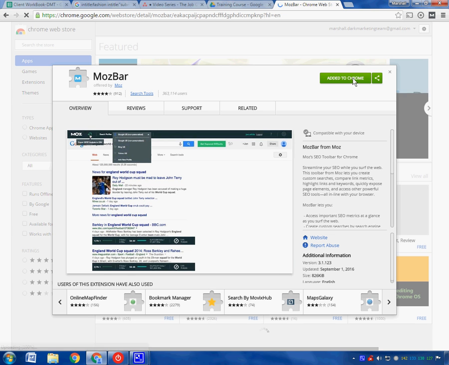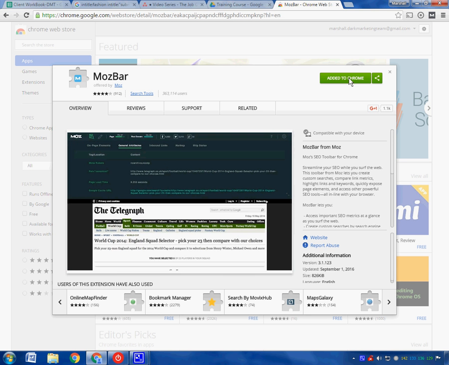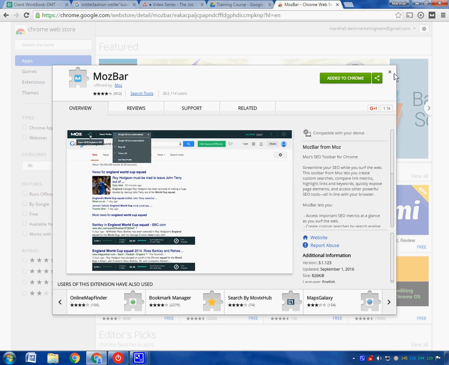So Mozbar, Chrome Web Store, Google, click on it. Wait for it to load. You can see I've already added it to Chrome. If I had not added it, it would have a little button that says Add to Chrome. Go ahead and click on it, let it load, then it should automatically pop up here at the right, and you'll be able to use it.